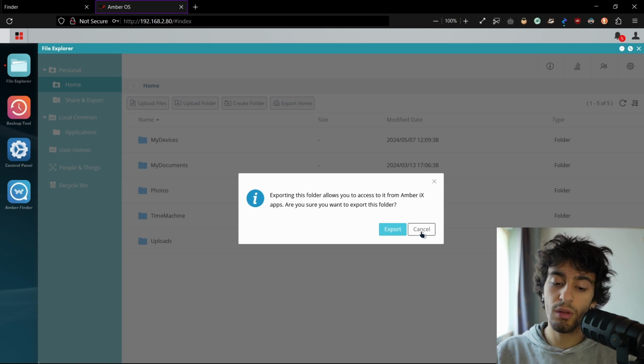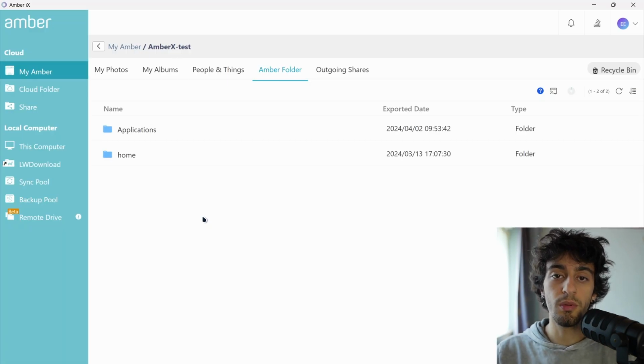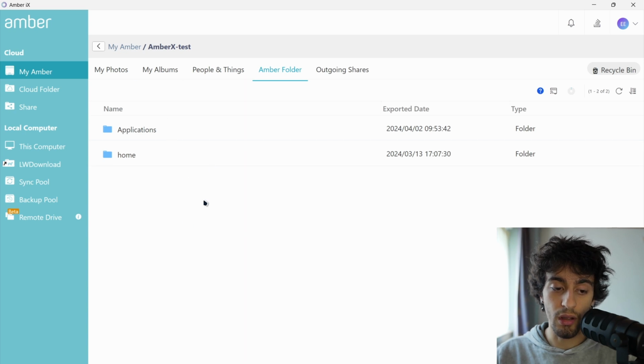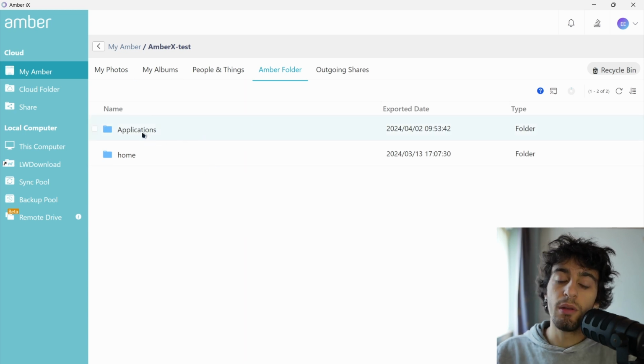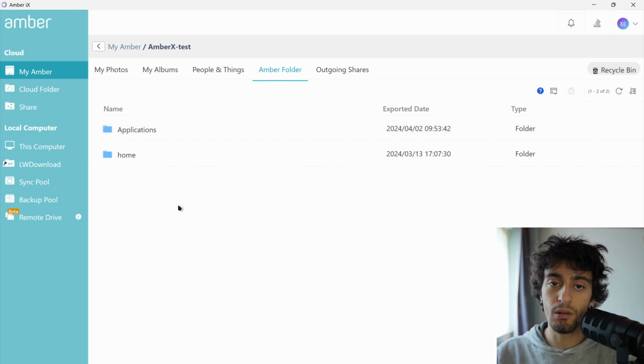So it's a little bit confusing. I didn't know how to do it the first time. So you click export, and then once you have exported your folder, you can see it from your AmberIX application. Usually the applications folder is used for Pro Tools. So if you install, for example, Plex, the Plex folder will be inside of it.